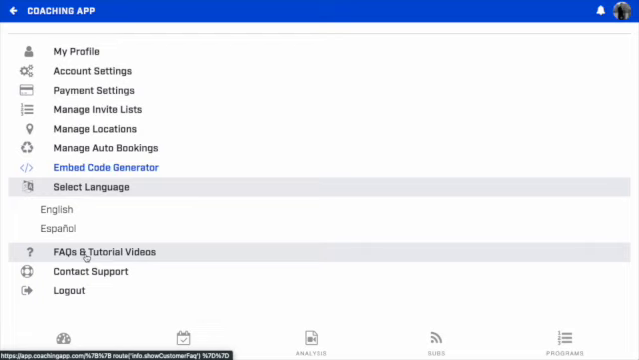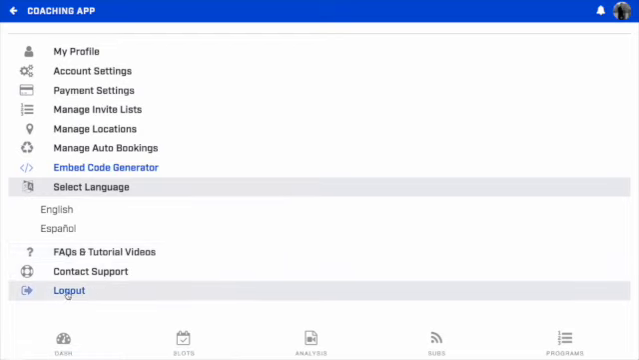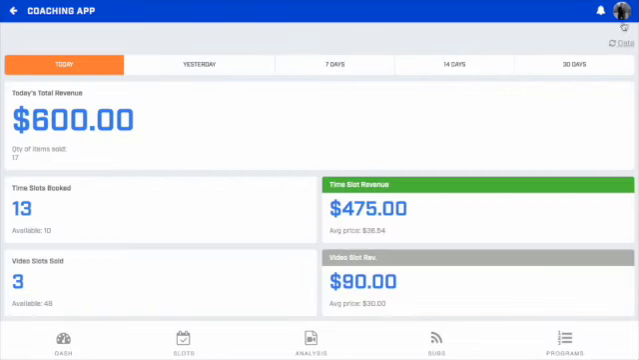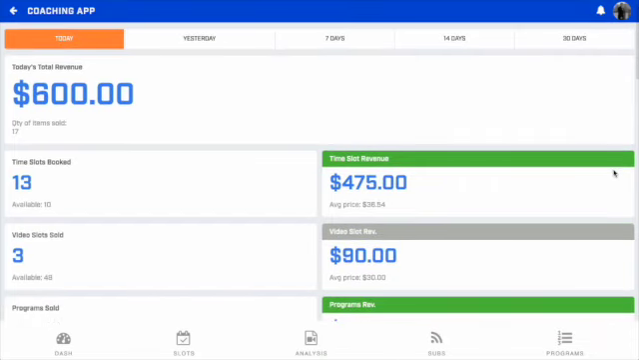There's a link to quickly see some FAQs and tutorial videos, contact support, and log out of the app. Log back in. And that, in overall, is a summary of the Coaching App Pro features.